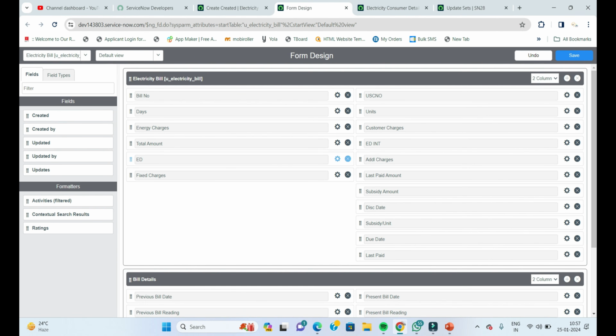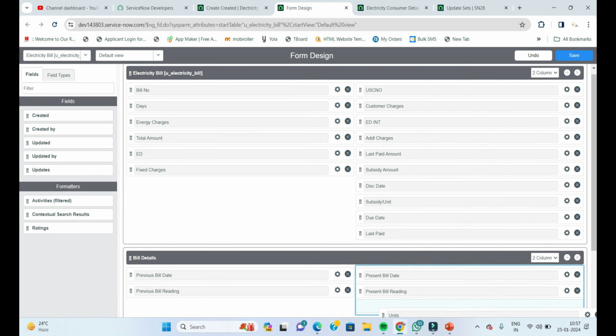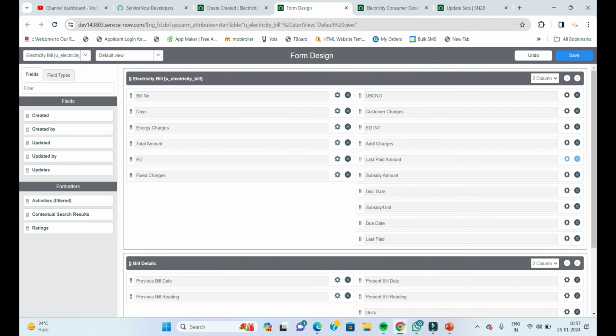And the next one is units. So how many units are consumed in that area, I want to just make it in this bill details. And next one, what does that mean? Previous bill and present bills. Okay, enough for this.